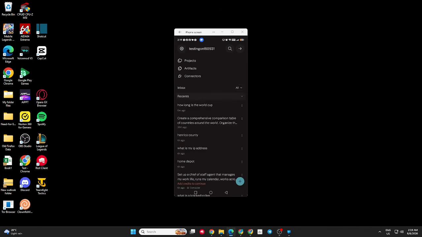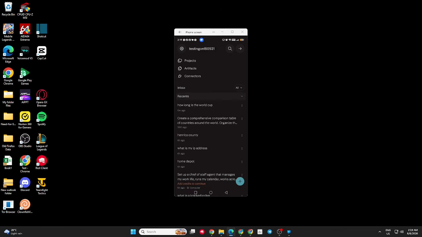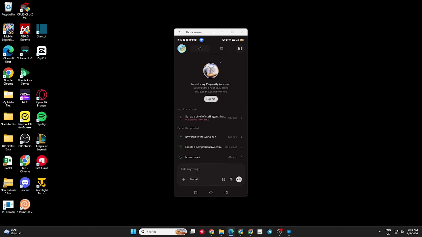And that's all there is to creating an account and logging into the Perplexity app. The entire process only takes a few minutes, and once you're signed in, you'll be ready to start using the app right away.